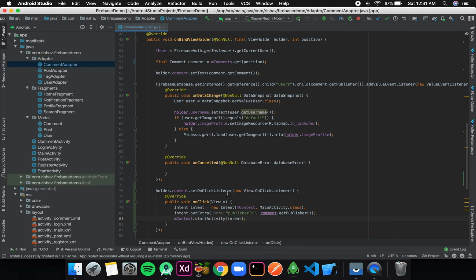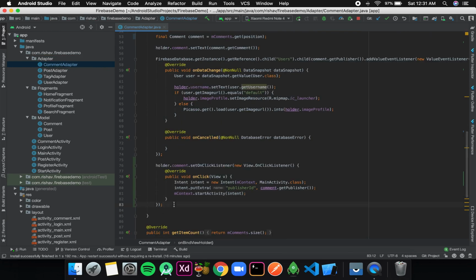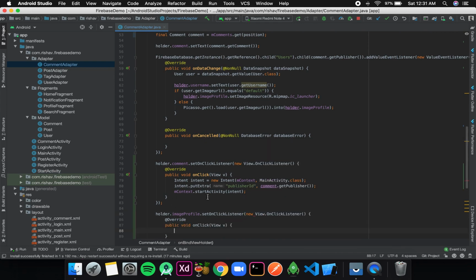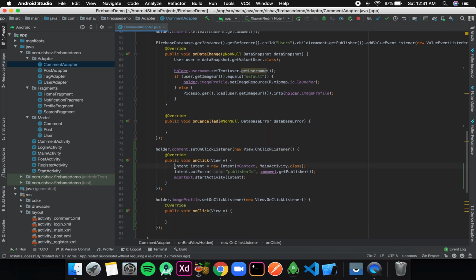I want the same for the image profile. So again I'll write holder.imageProfile.setOnClickListener, new OnClickListener, and inside this I'll just copy these 3 lines and paste them over here.